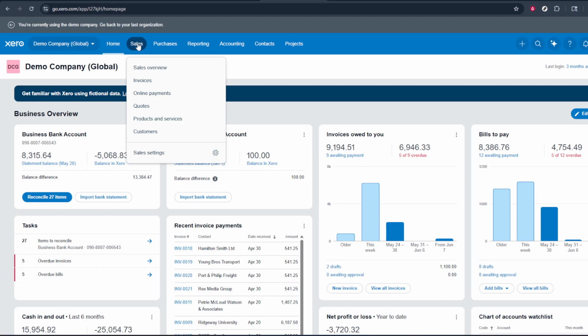Once you're in the sales area, you'll see several options. Click on Invoices. This will open your Invoices screen, where you can normally view, create, and manage individual invoices. For this tutorial, we're going to use this page as our starting point to import a whole batch at once.